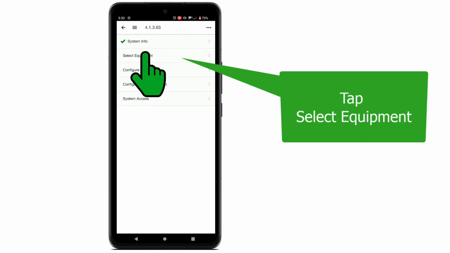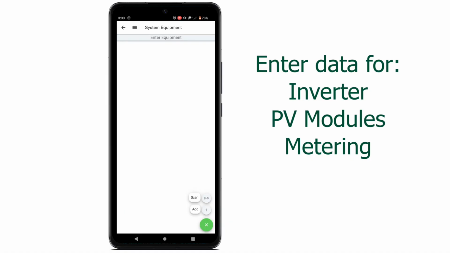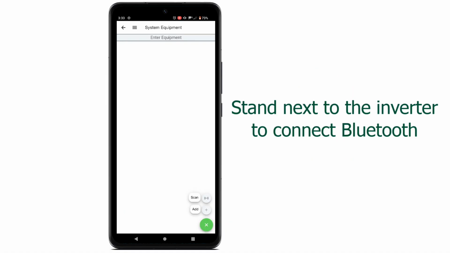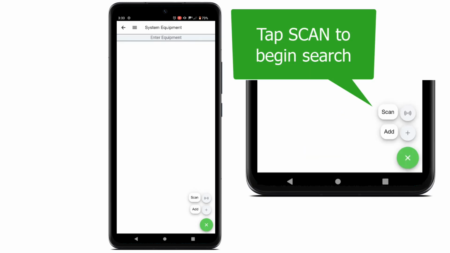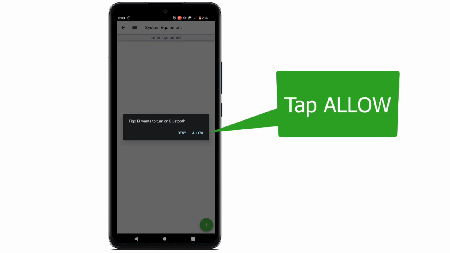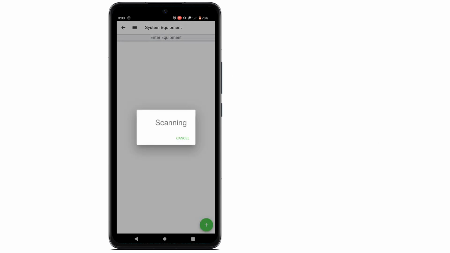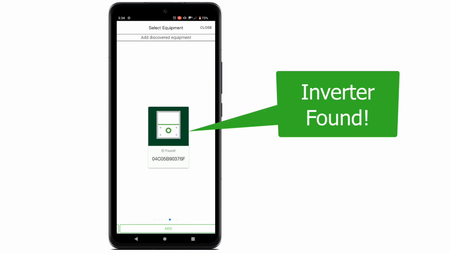Now tap Select Equipment. This is where you will enter the details of the inverter, PV modules, and other equipment installed in the system. The first thing the EI app will do is attempt to connect to the EI inverter via Bluetooth. Allow Bluetooth operation on your device for this step. Tap Scan. The EI app will now search for EI inverters within range. Once found, the EI inverter icon will appear with its serial number.